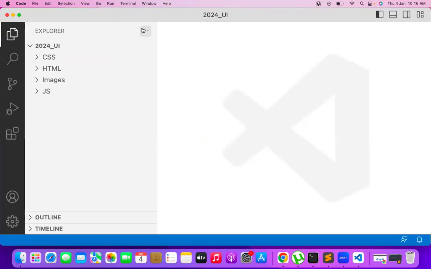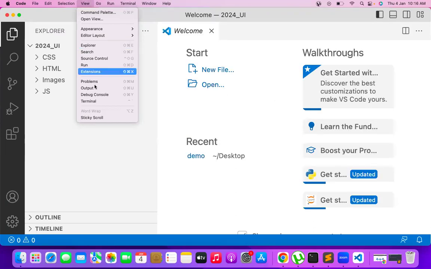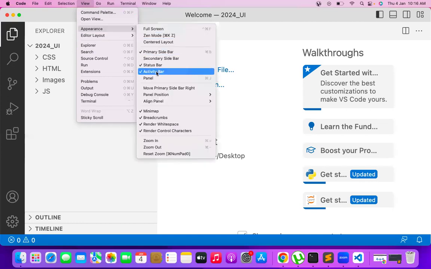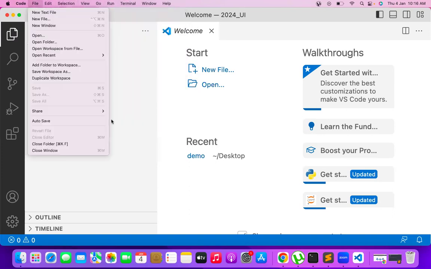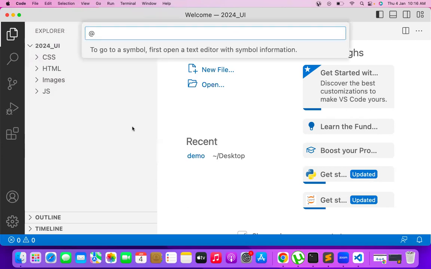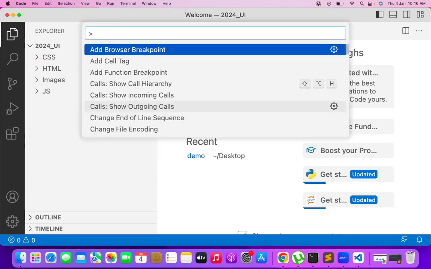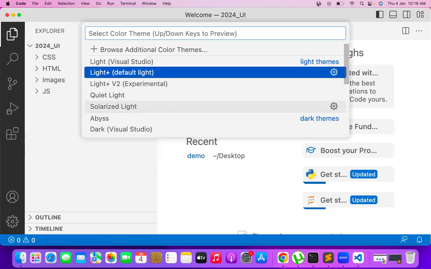Okay, so I want to change the theme for the view. Let me change the theme. The theme does not look and feel good. There is a shortcut for the theme. Let me check the shortcut. Control Command Shift P, I think so. Yeah. And theme preference, color theme.